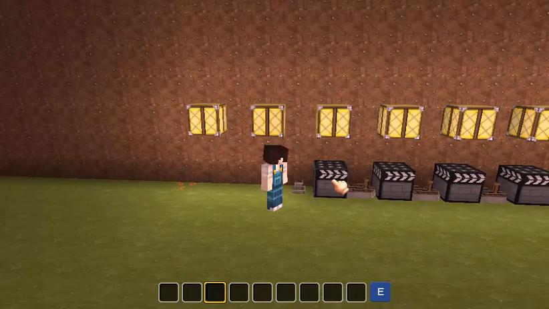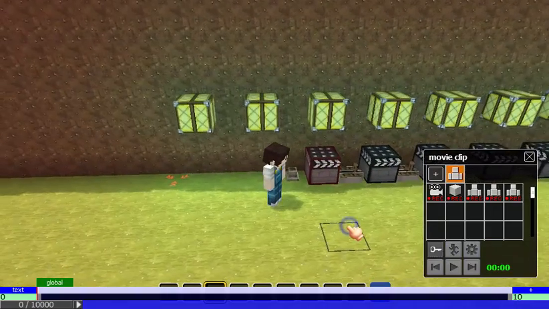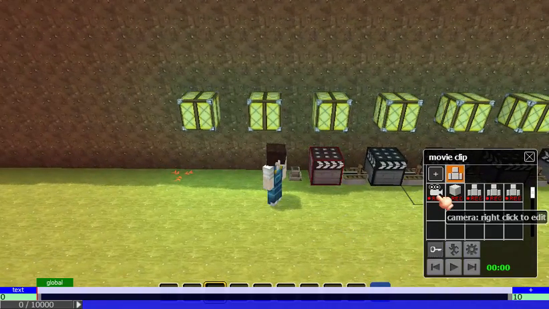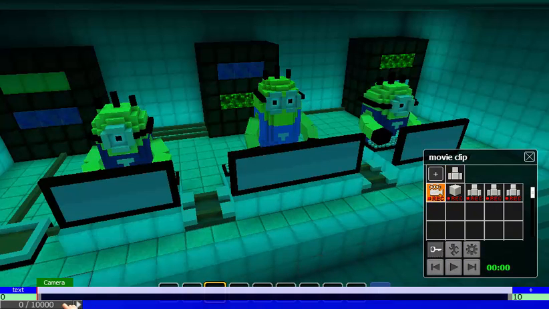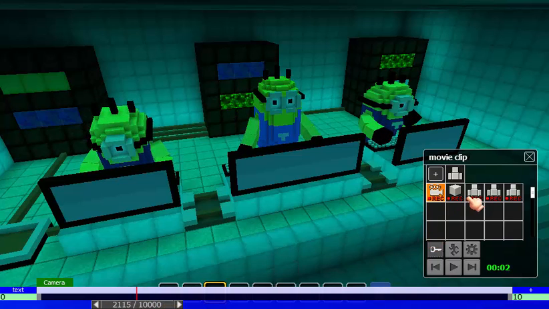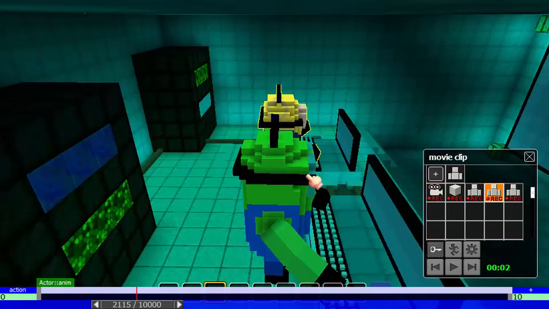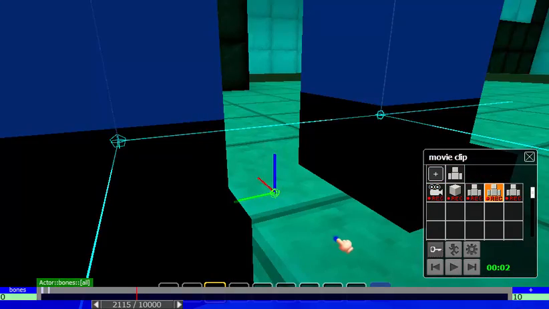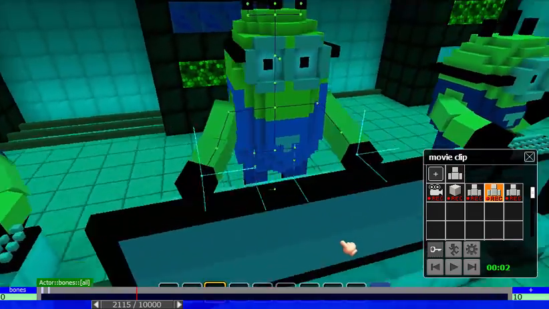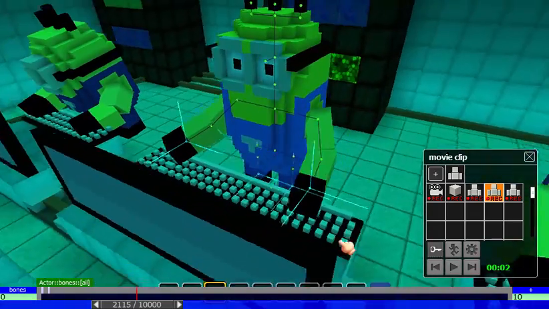First, we right-click on the movie block to study it. Then right-click the camera. We'll see that the cameras are moving. We can click the actors to edit it. Well, let's see how this user made all these animations.